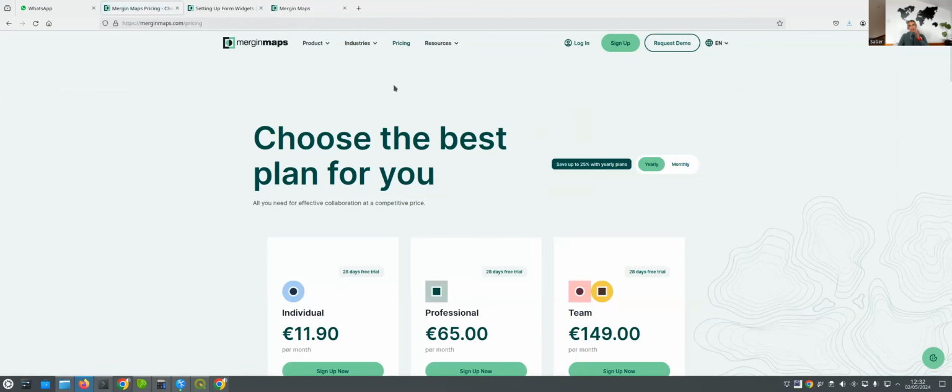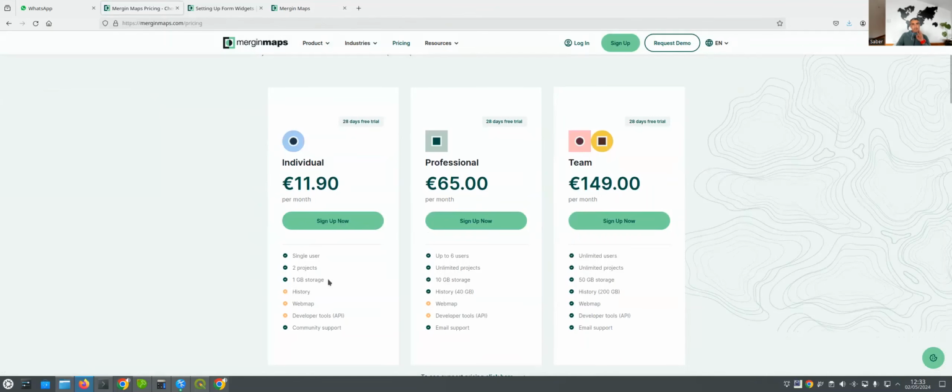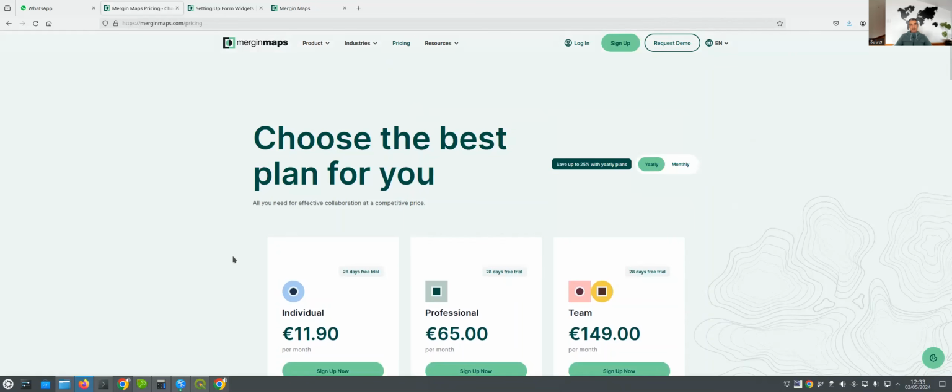Thank you. Okay. So the first question about the pricing, we have got individual, which allows you 2 projects, 1 GB, and it's 11.90 per month. Then we have got other plans. If you work in academia, we give you a free plan, so you don't need to pay for it, and you can have unlimited collaborators and projects. So in your case, if you plan to use it for academia, it will be free.